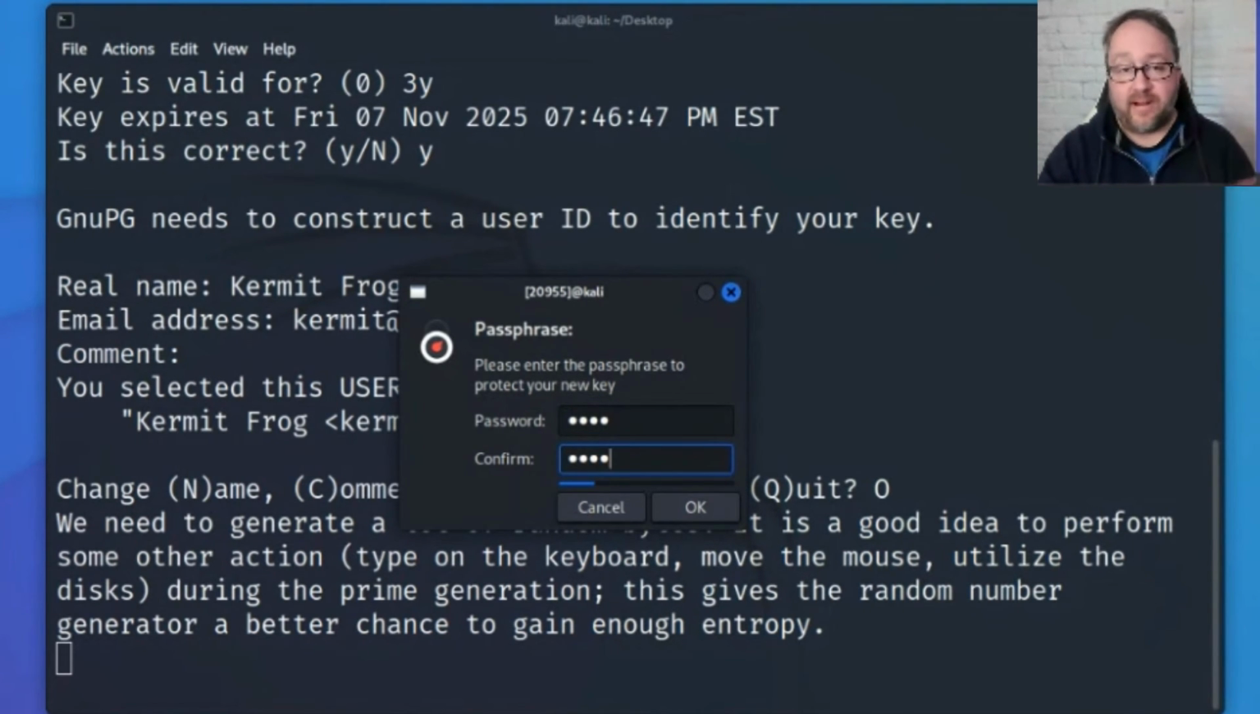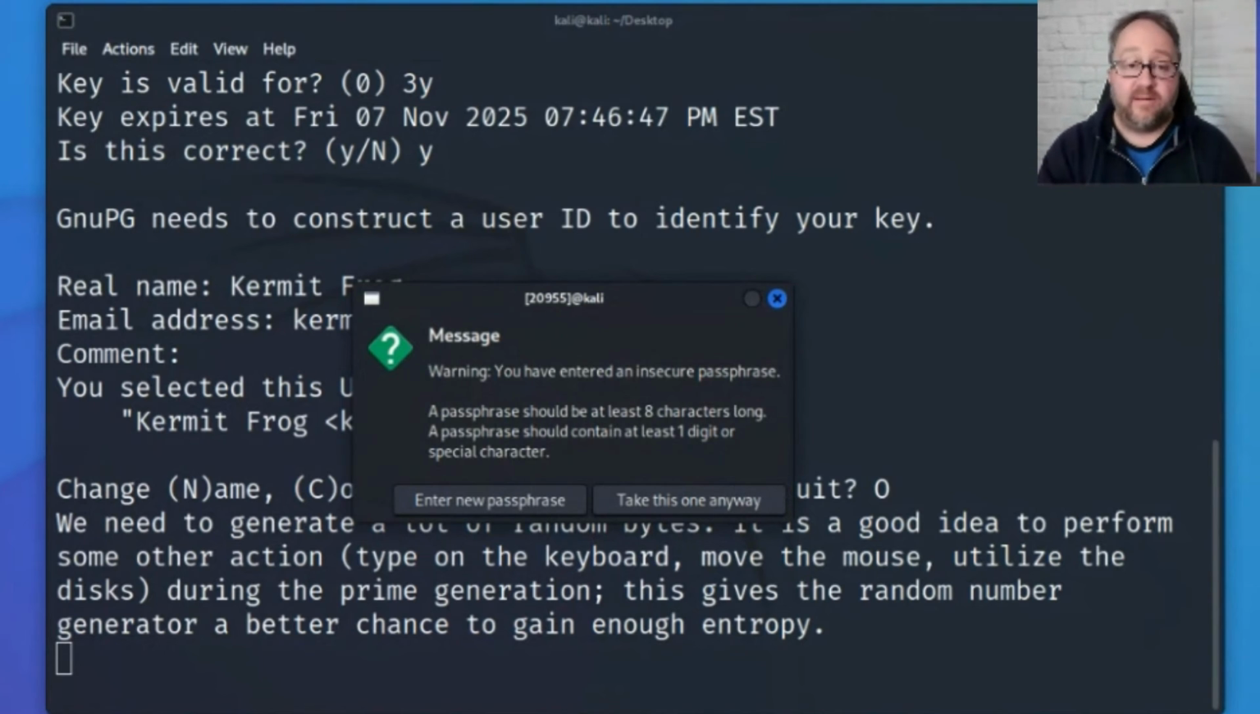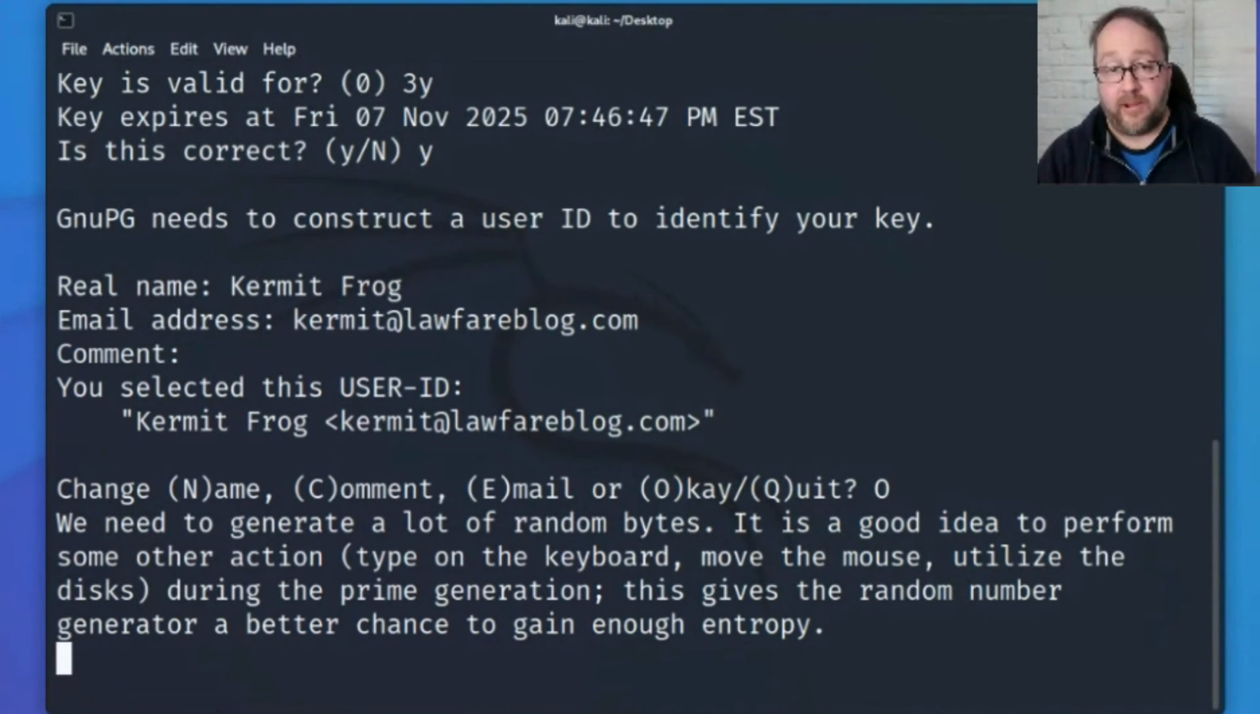K-L-A-I. Again, we're going to throw out these keys. We're not going to treat them seriously, but in your real life, you would want to have a strong passphrase here, of course. Hit enter. And it'll say, hey, it's not really that strong. We'll take this one anyway.